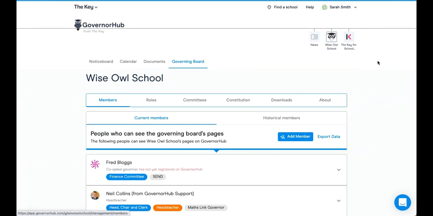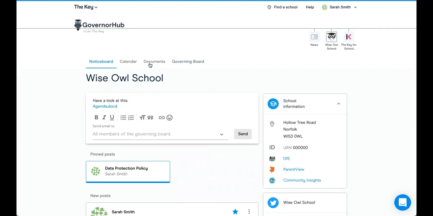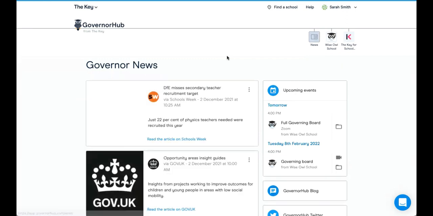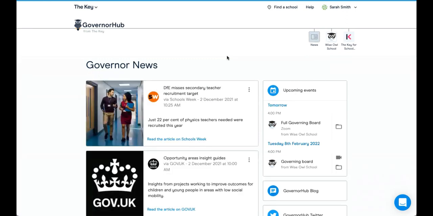All you need to do is add them to GovernorHub, and they've got access to GovernorHub and the Key for School Governors. If you're just here because you wanted to know more about GovernorHub itself, that's all of the functionality that you have. You've got the notice board, calendar, documents, and your governing board tracking. You might also have on GovernorHub, if you do subscribe to GovernorHub through a governor services provider or through a MAT, for example, up on the washing line, you might have an icon for that governor services or for that MAT. That is the place to find resources and news and updates from them. So definitely check those out as well on your washing line if you have it.